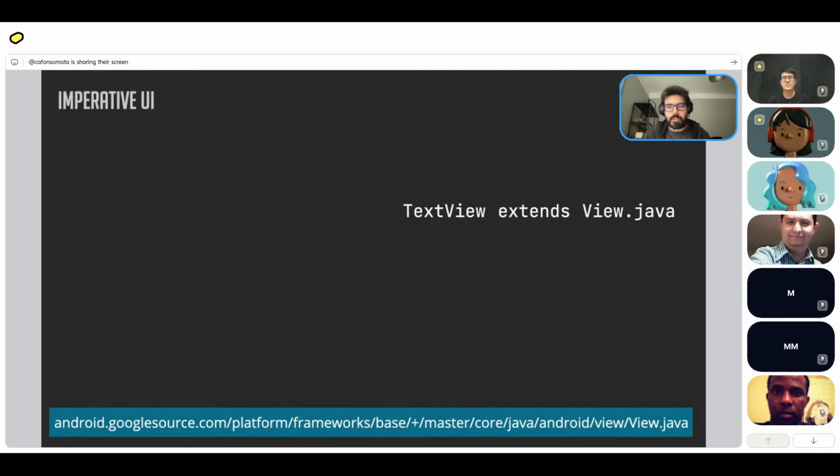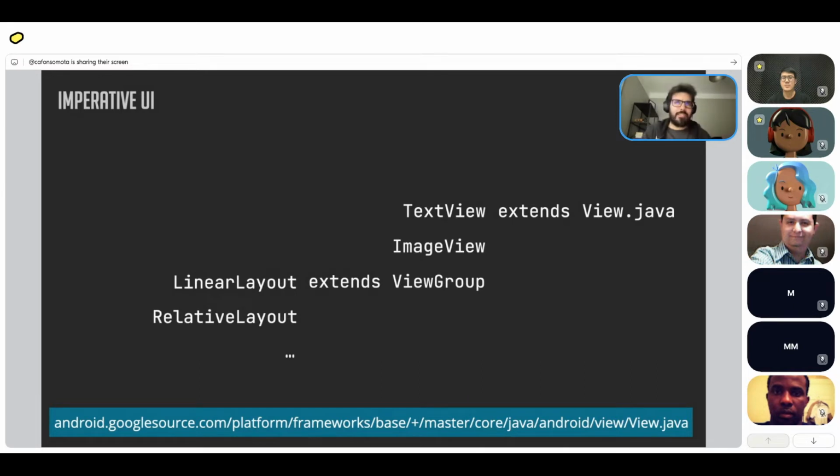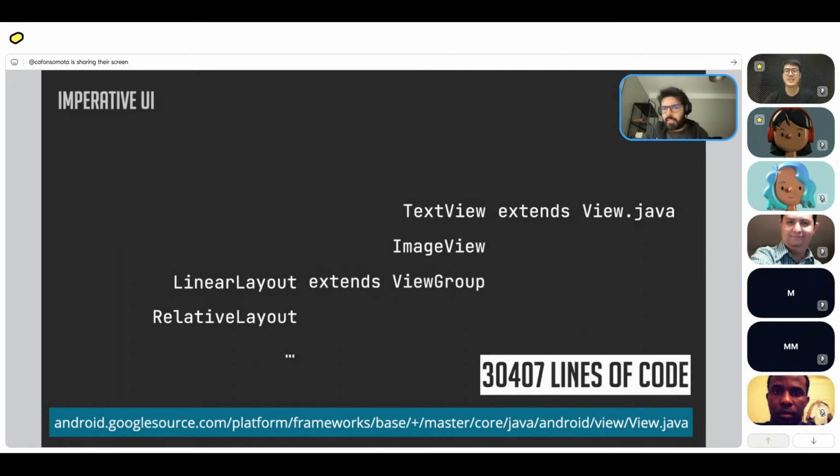So if you look at the base concept of all of these components, it's called View.java. If you look at TextView, at ImageView, they're also going to extend View.java, and ViewGroup, for instance, the LinearLayout, is going to extend ViewGroup, which extends View.java, and the RelativeLayout extends ViewGroup, which extends View.java. So almost all components that are related to UI are going to extend View.java. And the number of lines that View.java has is, yeah, this is quite big.